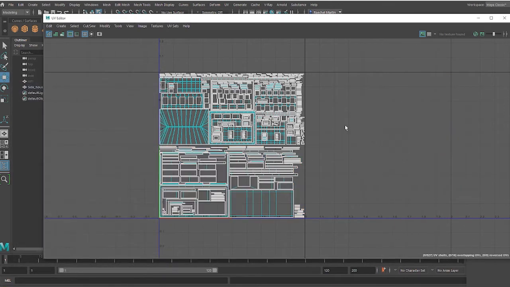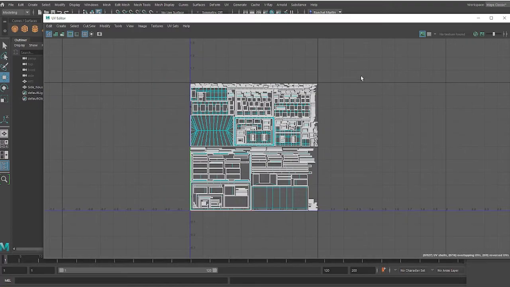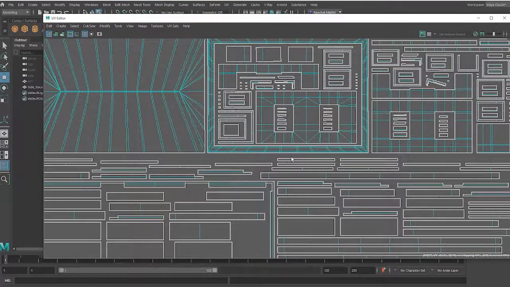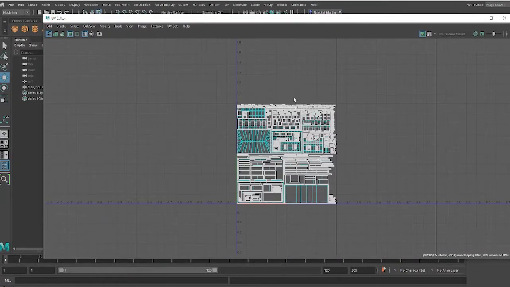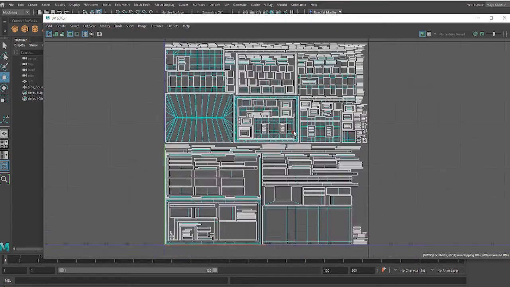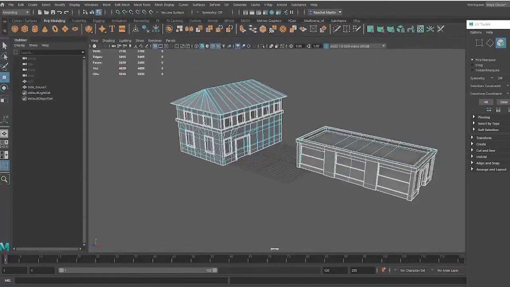Okay, so there's a lot of tricks to making UVs more tidier. You can even go further than this, but this is definitely the quickest way to have some nice tidy UVs ready for Substance Painter or whatever your texturing program is. It's ready to go.